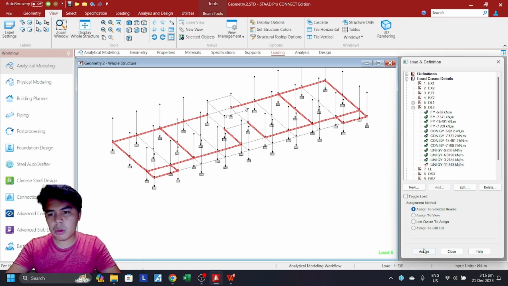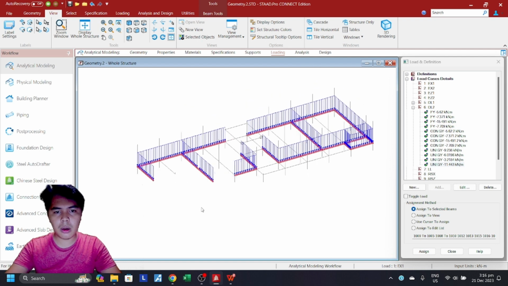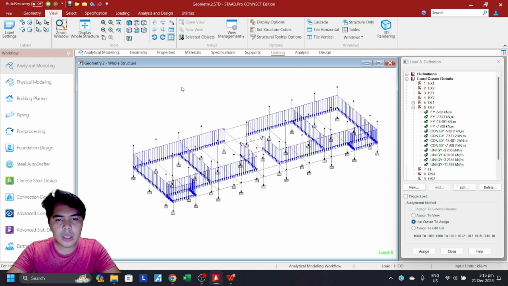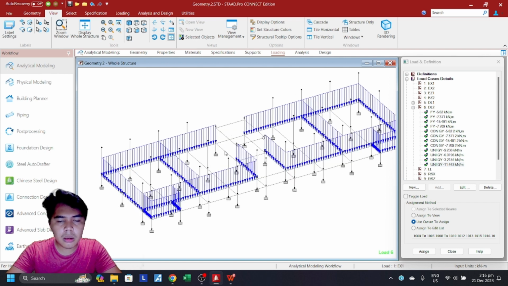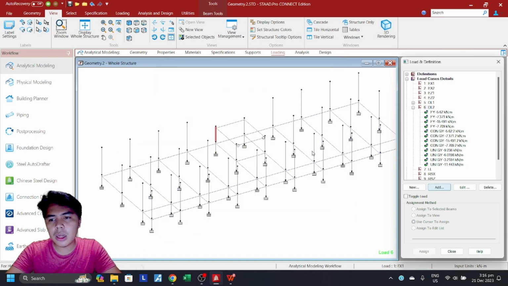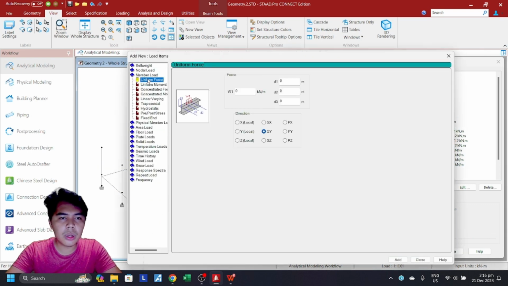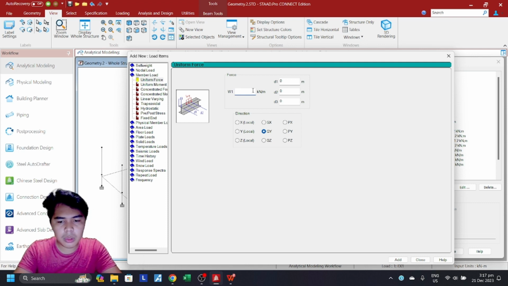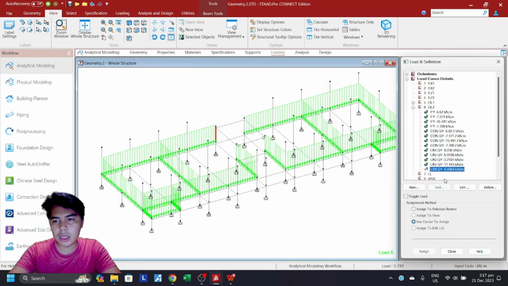Assign to selected beams, assign yes. There. Next is the dead load for these beams, which has a height of 2.18. The calculated dead load for its walls is negative 6.4964. Add and assign.